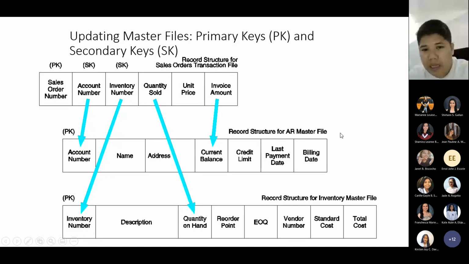Next natin, isa na namang master file is yung AR master file. Ito daw kunyari yung itsura: account number, name, address, current balance, credit limit, last payment day, billing date. Ito daw yung nandun sa report mo or record ng AR mo. Dito, makikita mo that your account number is your primary key. Hindi po siya secondary. Bakit? This is the account number of your client or account number of your customer. So meaning this is the reference number of your customer. If it is AR master file, the account number is the primary key.